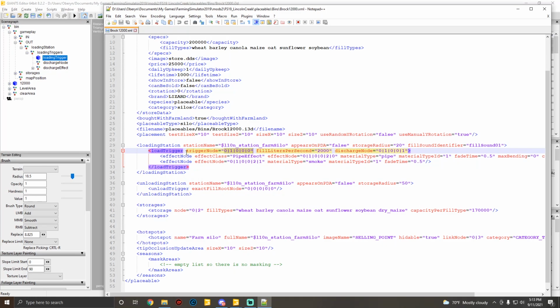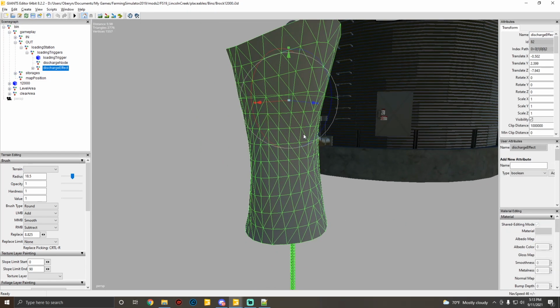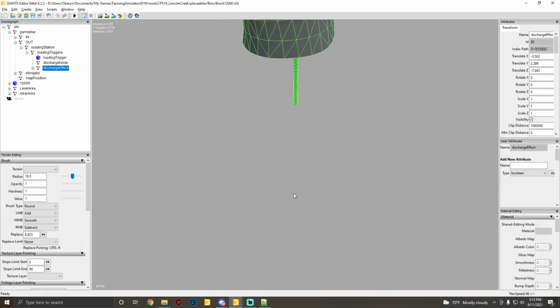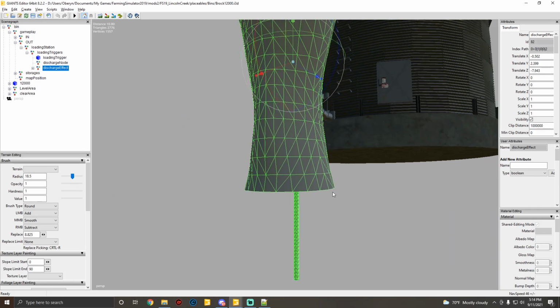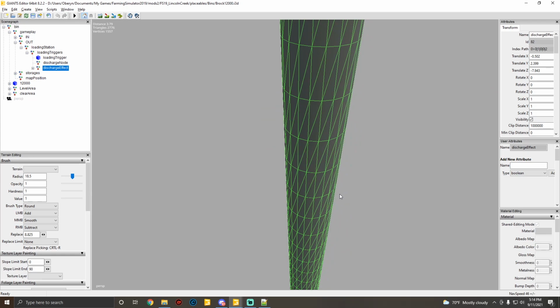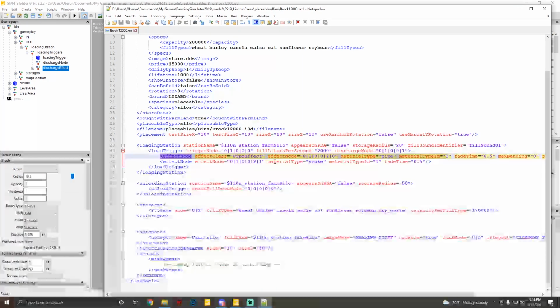Then you have effect class pipe effect. That is right here, this group right here. This is going to be the smoke and where the material coming out of the bin is going to be. So this is the dust or smoke, whatever. And this is where the material is coming out. Right here, that's at this position, discharge effect. Okay, material type, pipe.